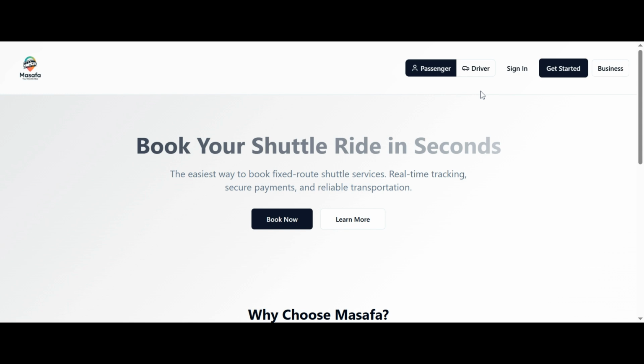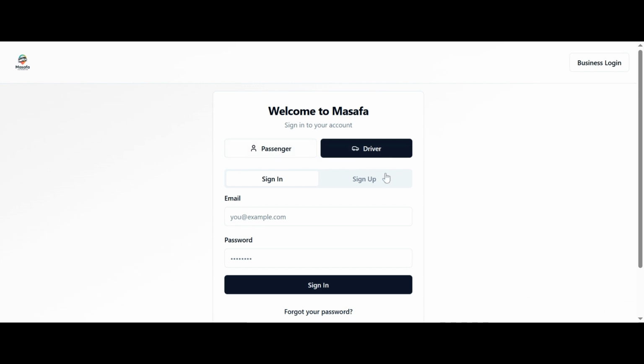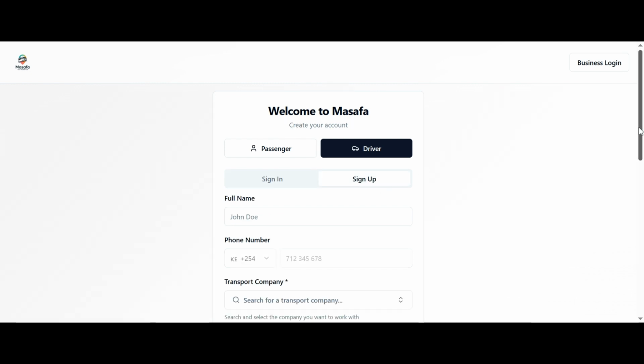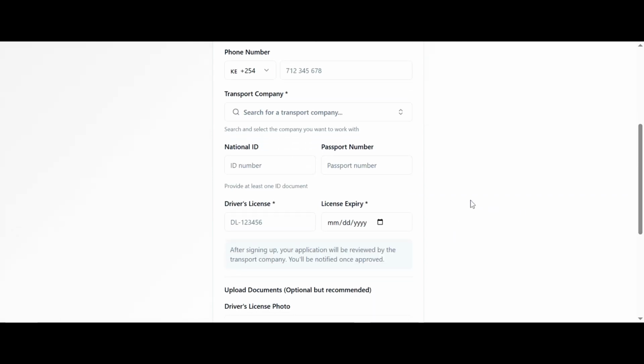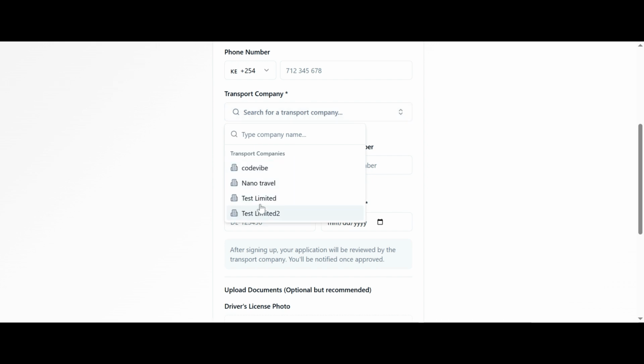Now, for a driver, when you click get started, you sign up as a driver. Once you click on sign up, you get all these details, but you realize there's one part here that is a requirement when you're signing up as a driver of a shuttle or transport company. When you click on this, it gives you a scroll down menu which enlists the shuttle companies that are in the system. Then the driver will have to choose which shuttle company he or she is associated with.